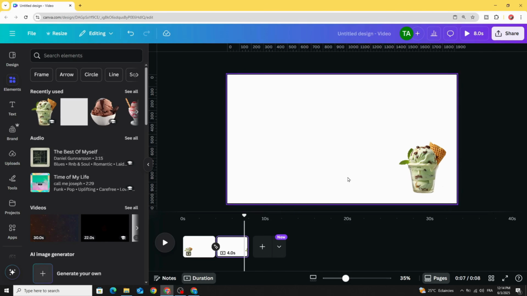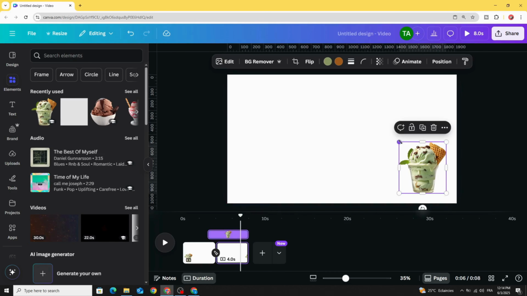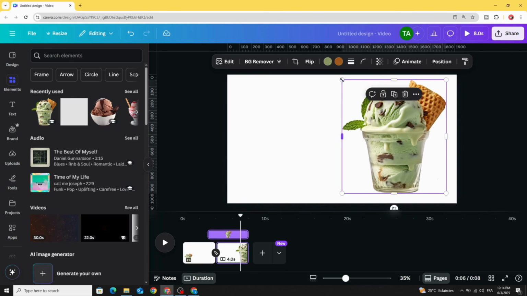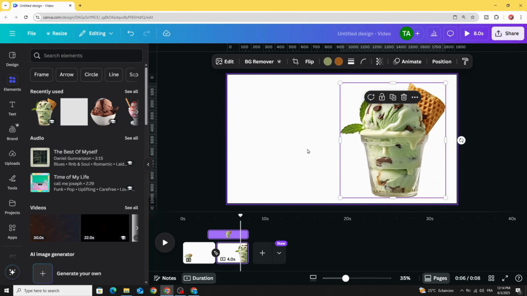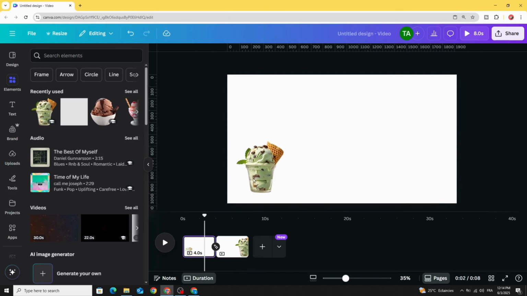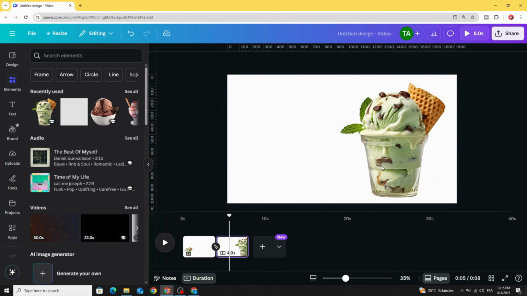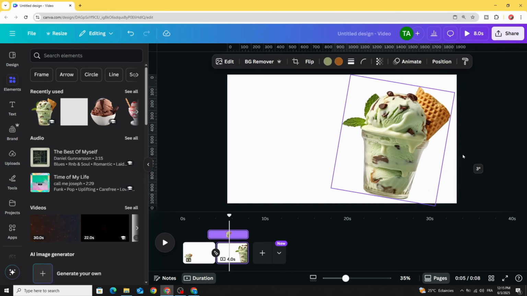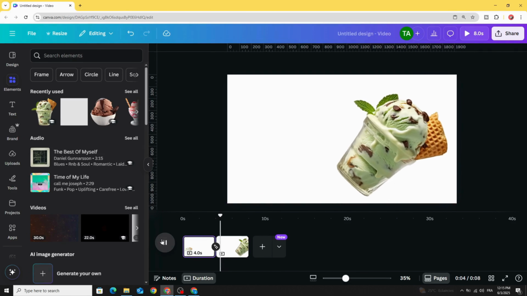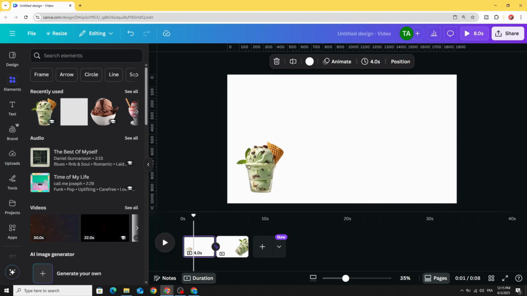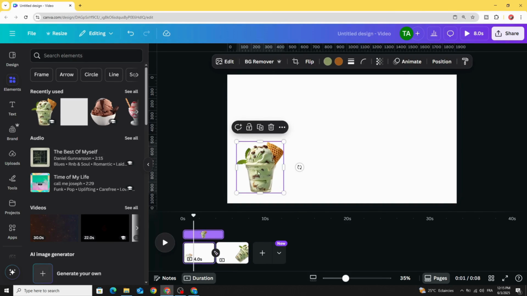And the second thing that you can animate is scale. You can resize this image, you can make it bigger, but you always have to resize from the corners. And as you can see, we animate the position and scale at the same time. And we can animate the rotation as well. And we can animate the transparency. For example, let's go to the first page and make this one transparent.